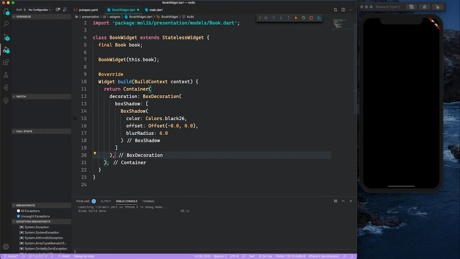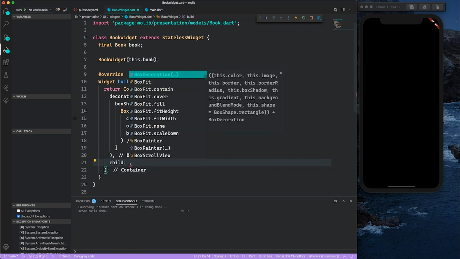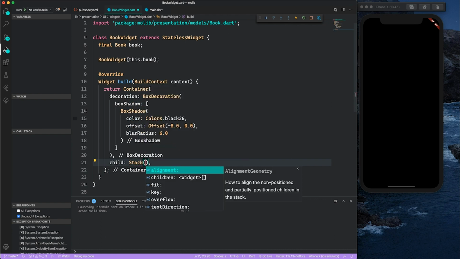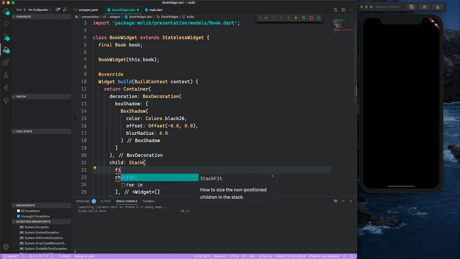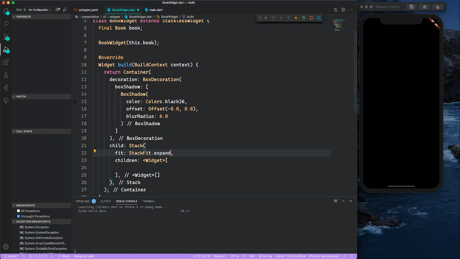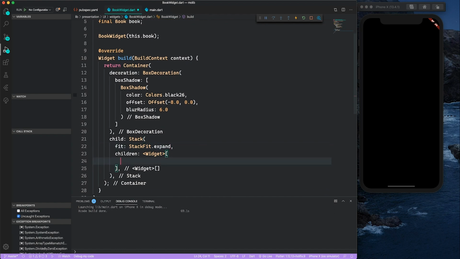And then for my container, for the child, I'm going to create a stack. As you know, a stack is like a stack of cards where you put things on top of each other. So the stack would have children, which is an array of widgets. It will also have a fit, and I'm going to use StackFit.expand so that it will fill up the space within the parent, which in this case will be the container.